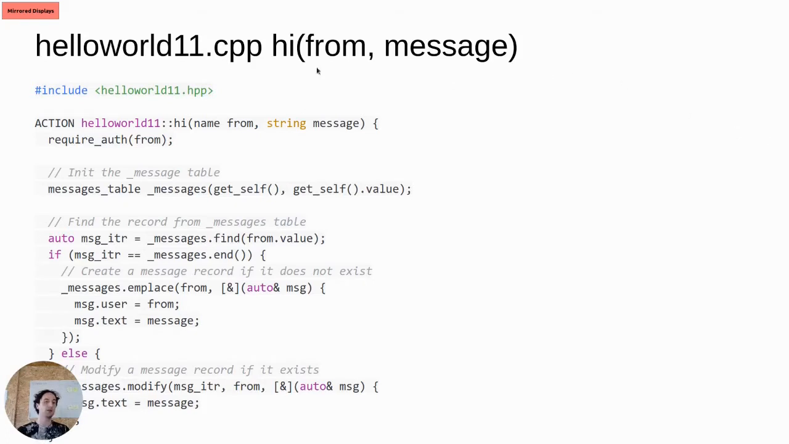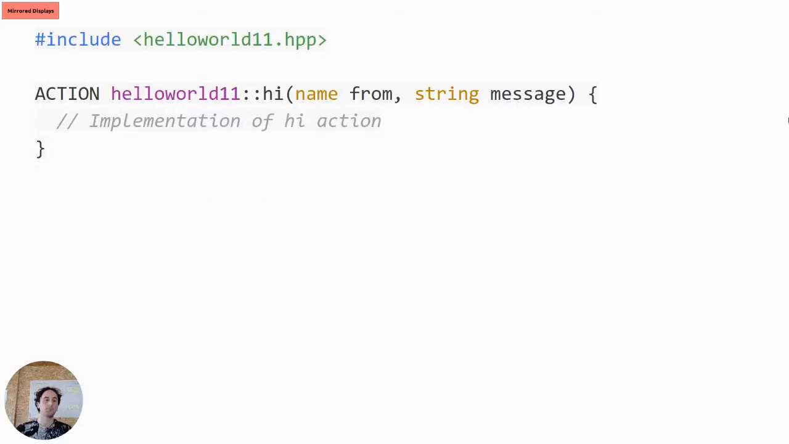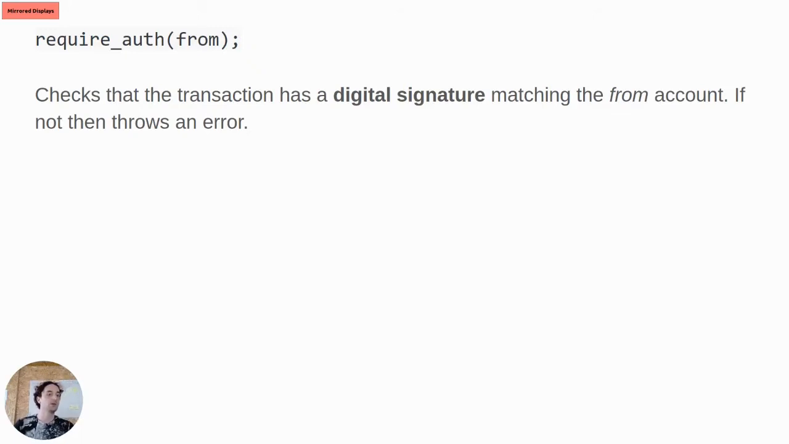So here we have that high action from our header file, which is where it's declared. And here we have that function, and here is where we're going to actually implement the logic of it. The first thing that we do is we call a function from the USAO library called requireAuth, and this checks that the transaction has a digital signature corresponding to this account. So that means only the from address put in there can call this action.